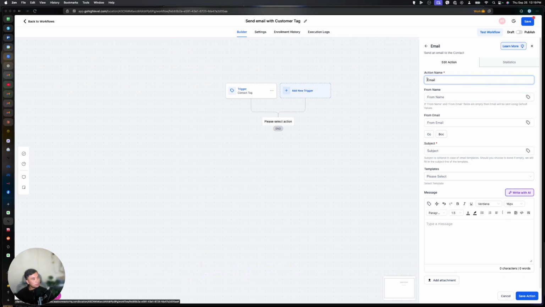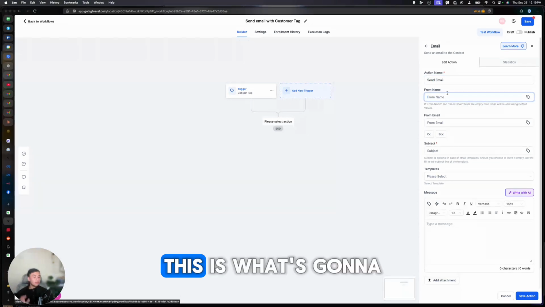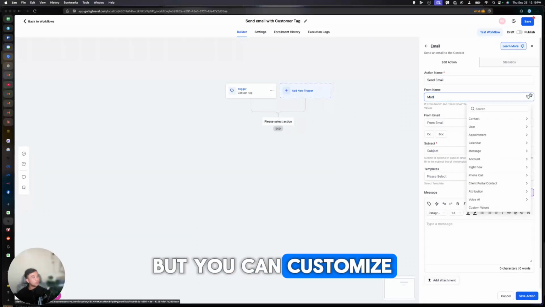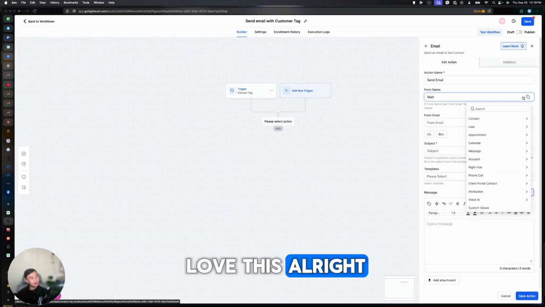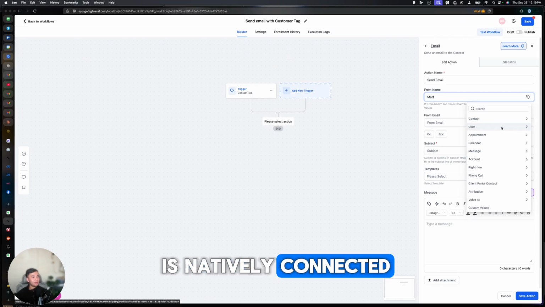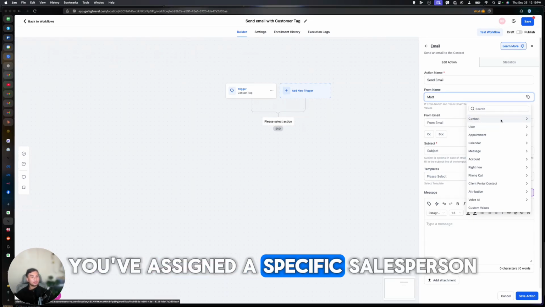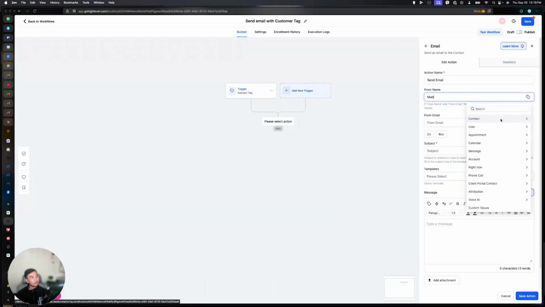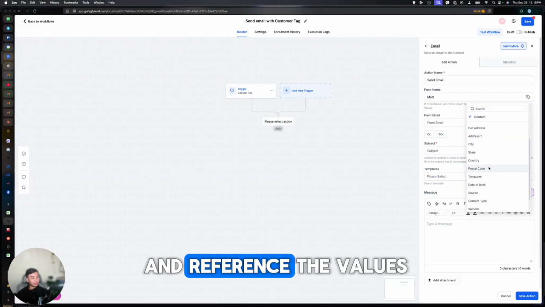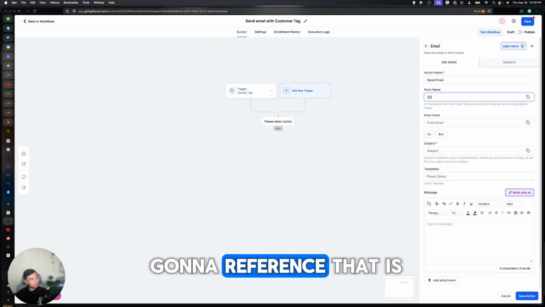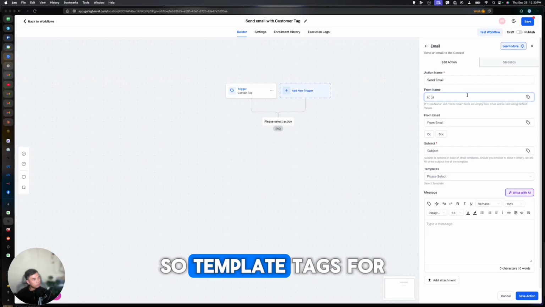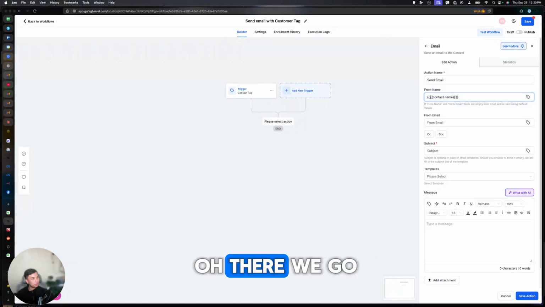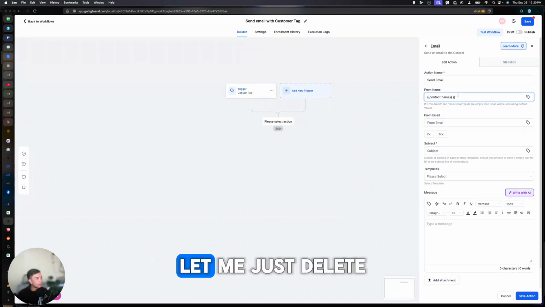As mentioned, send email. Now from name, this is what's going to appear on the email. So we're just going to say Matt, but you can customize it, and this is why I love this. All of it is natively connected. So for example, you've assigned a specific salesperson or a specific DM setter to this contact. We can go here and reference the values. The way that you're going to reference that is by using template tags. The template tags, for example, contact. Let's try full name. Oh, there we go. It automatically added.